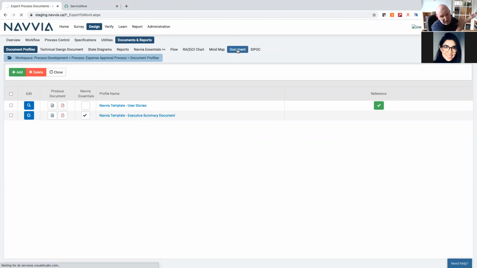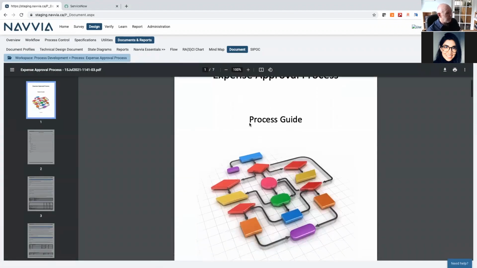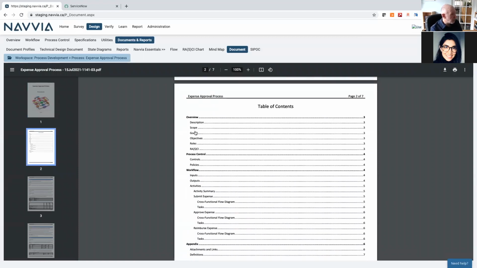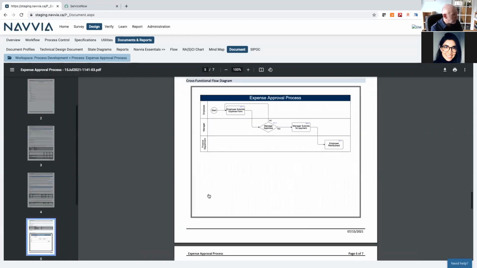So now from what I drew a moment ago, I've got a process guide, a little table of contents here with description, scope, goal, objectives, roles, the RACI chart inserted, and all the way down to the flow diagram inserted. So everything I update in Navvia is basically used to automatically create this. But for a completely different audience, I can create a completely different document.